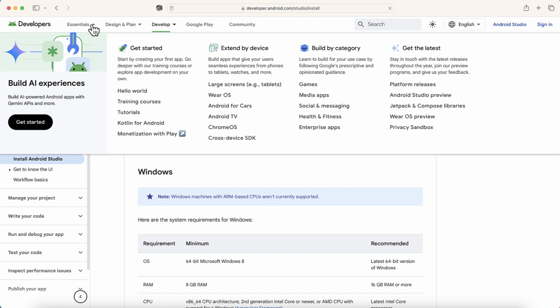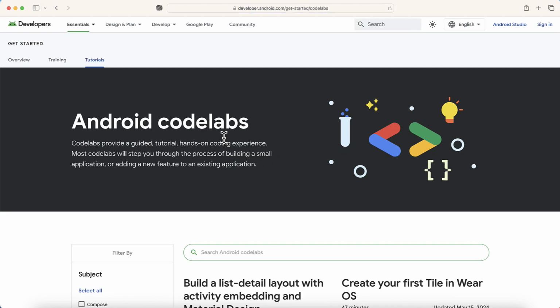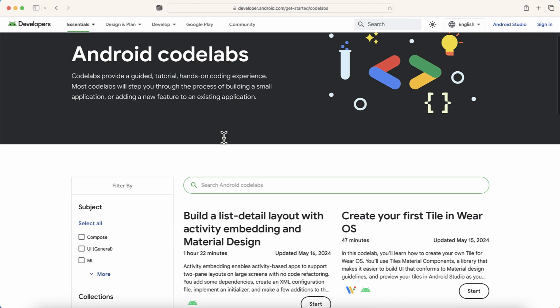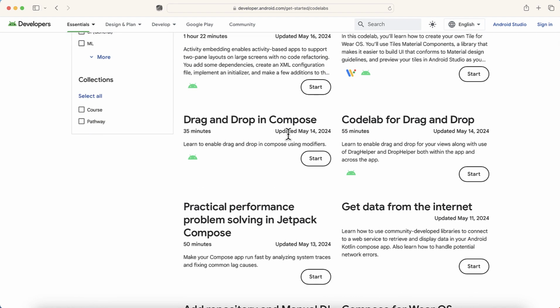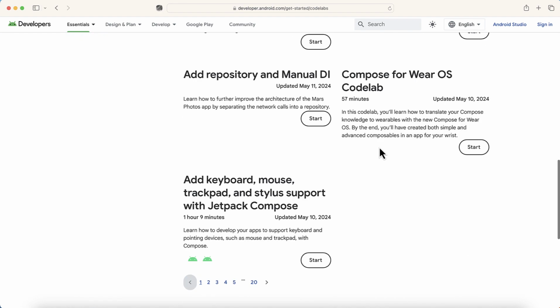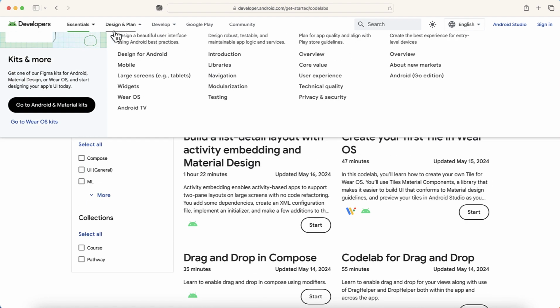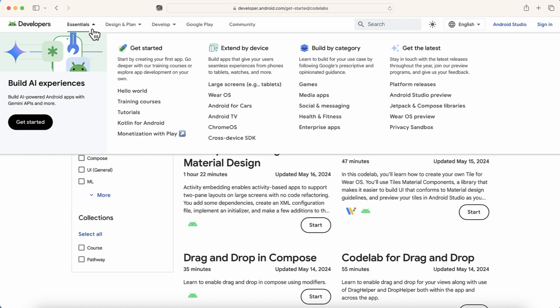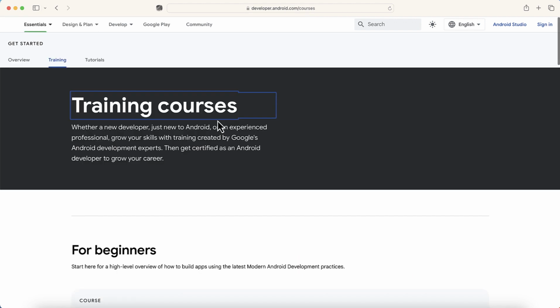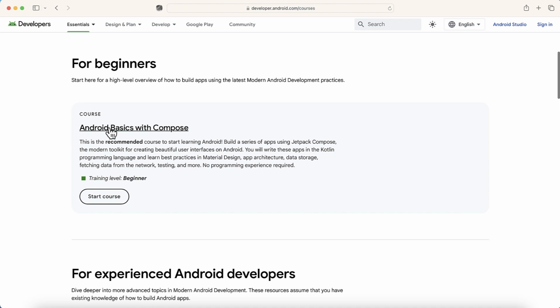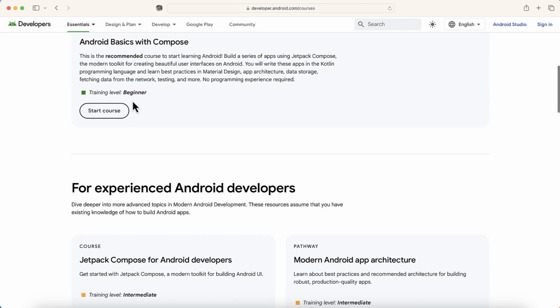So here you can see a Getting Started heading is there, training courses are there, tutorials are there, right? If you click on this particular tutorials, they are providing you the particular list of tutorials. So you can learn new things from here, and you can learn lots of new features from here, right? There are some training courses also. Here it is listed as Android Basics with Compose, and this is a training level beginner. So if you are a beginner, then you can start this course.